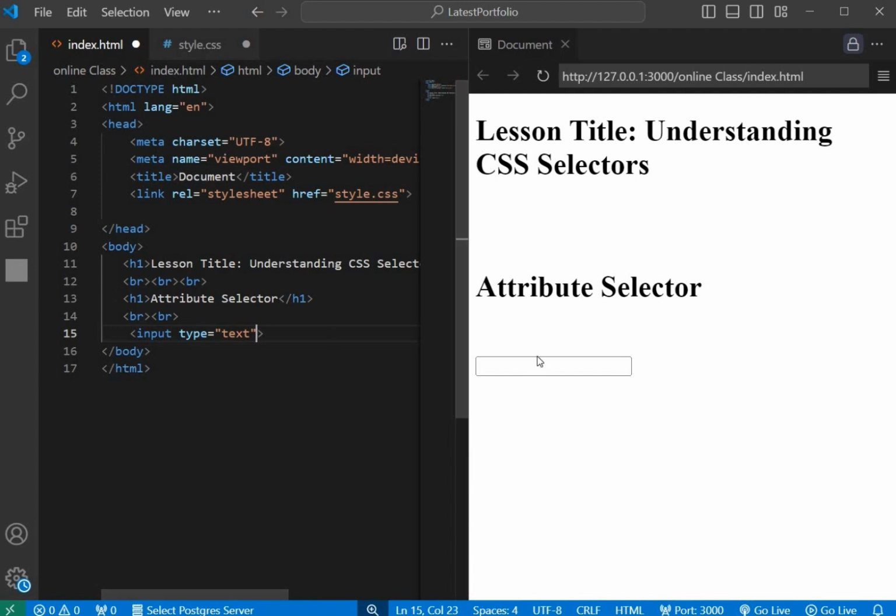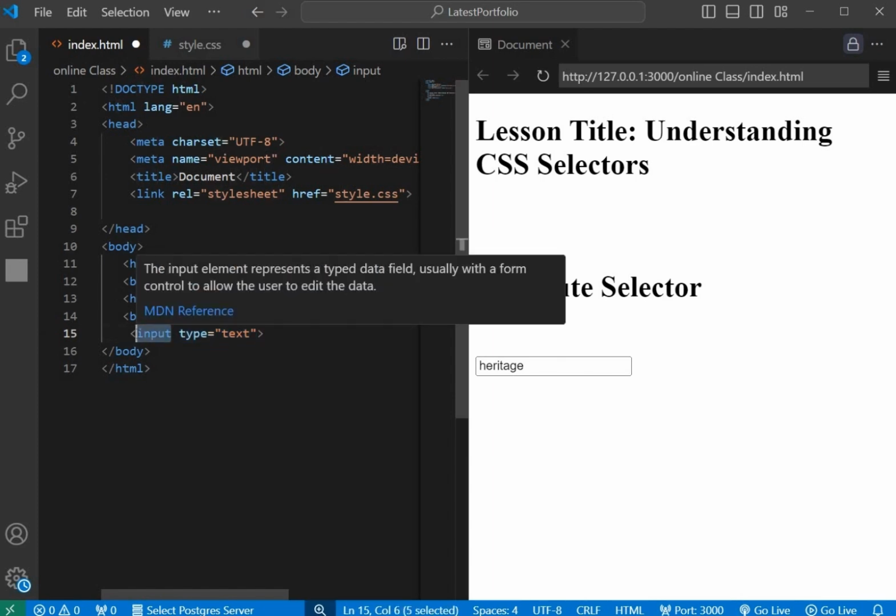So what we want to do, look at this now. If I type in here, look at what happens. On a normal input, that's what happens. So what I want to do now is select this attribute called type from our CSS page and then run some styles on it. Instead of using the element name, which is the type name.